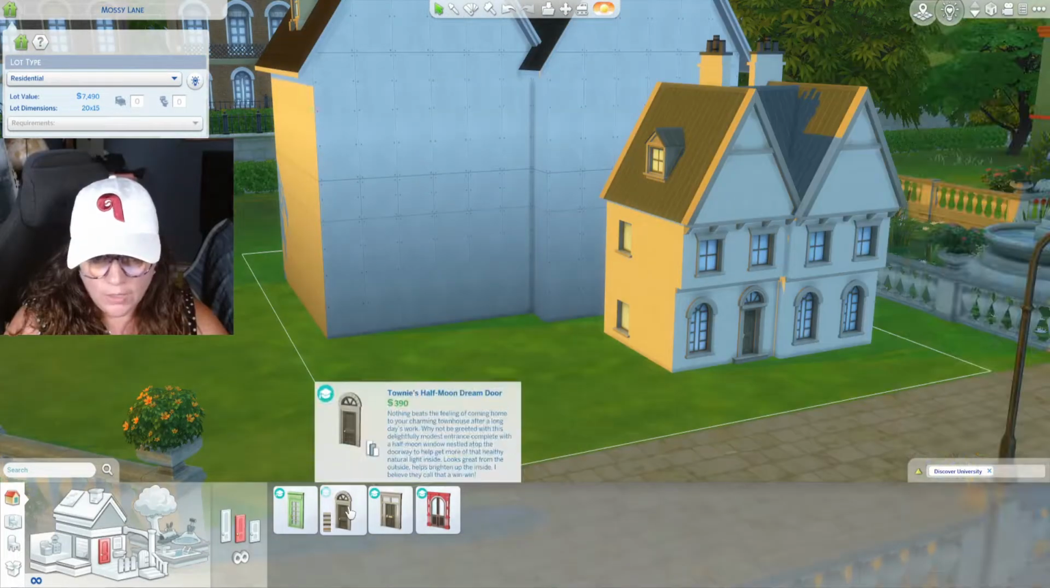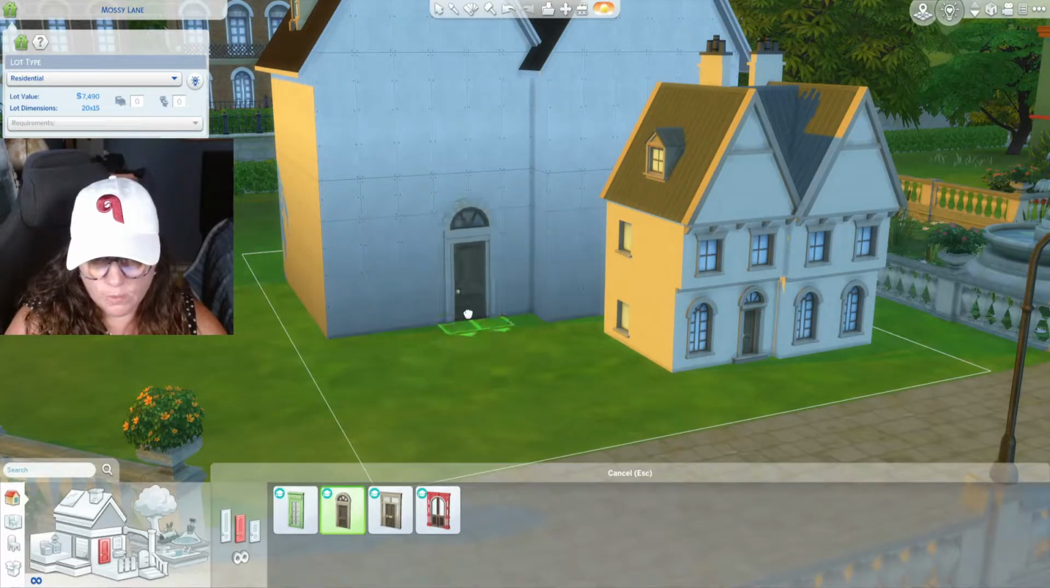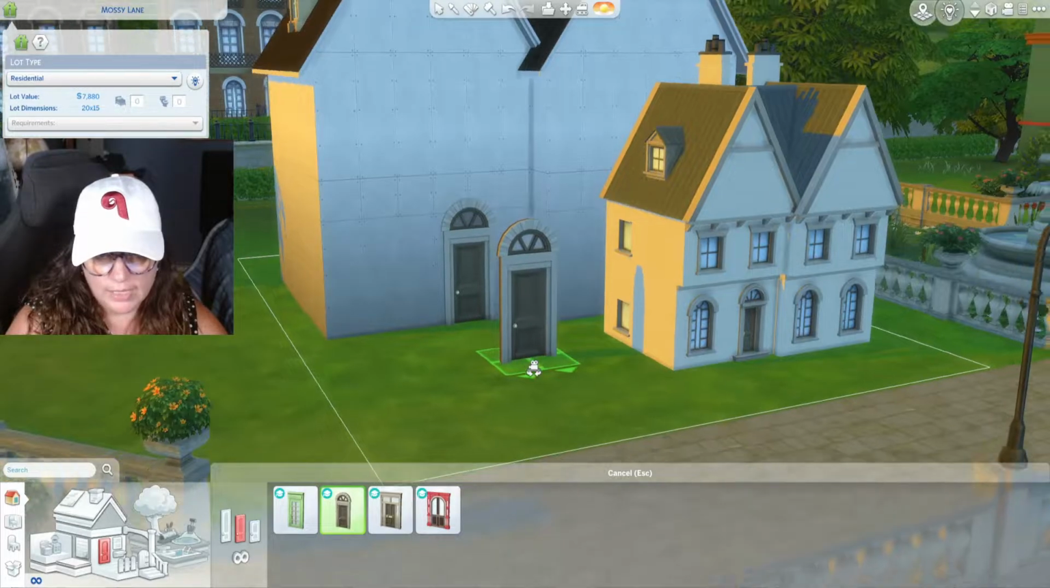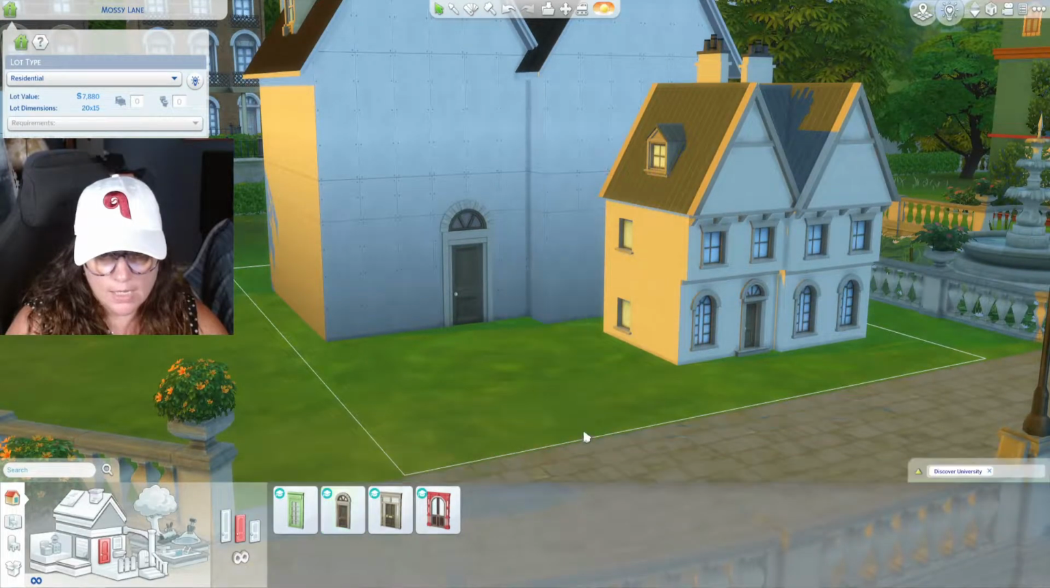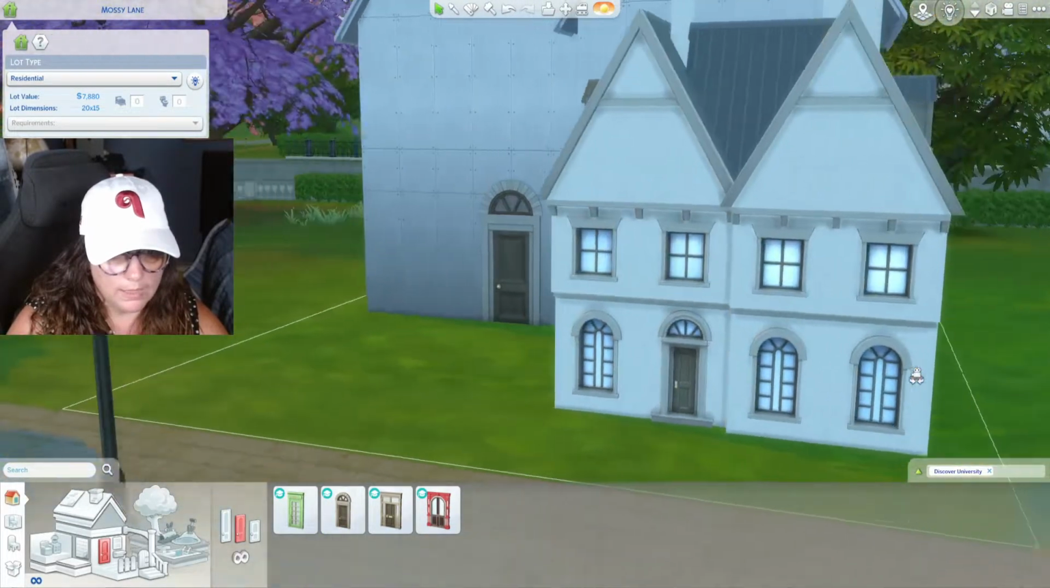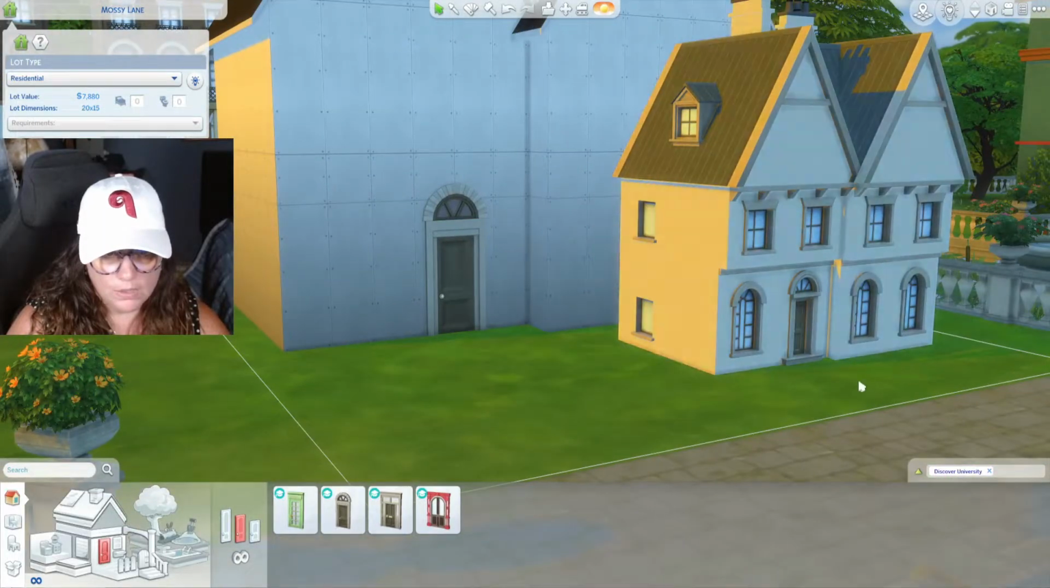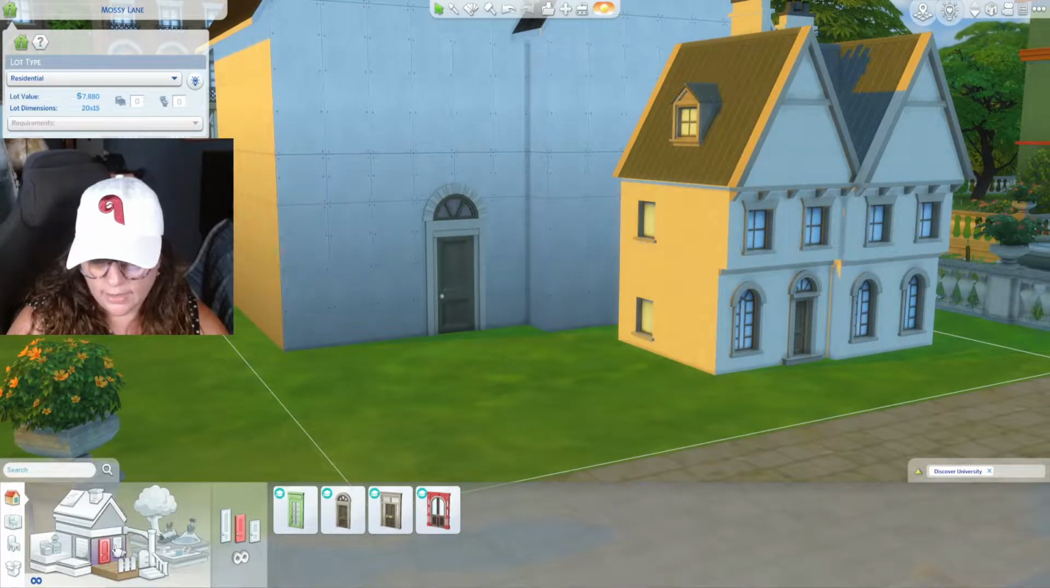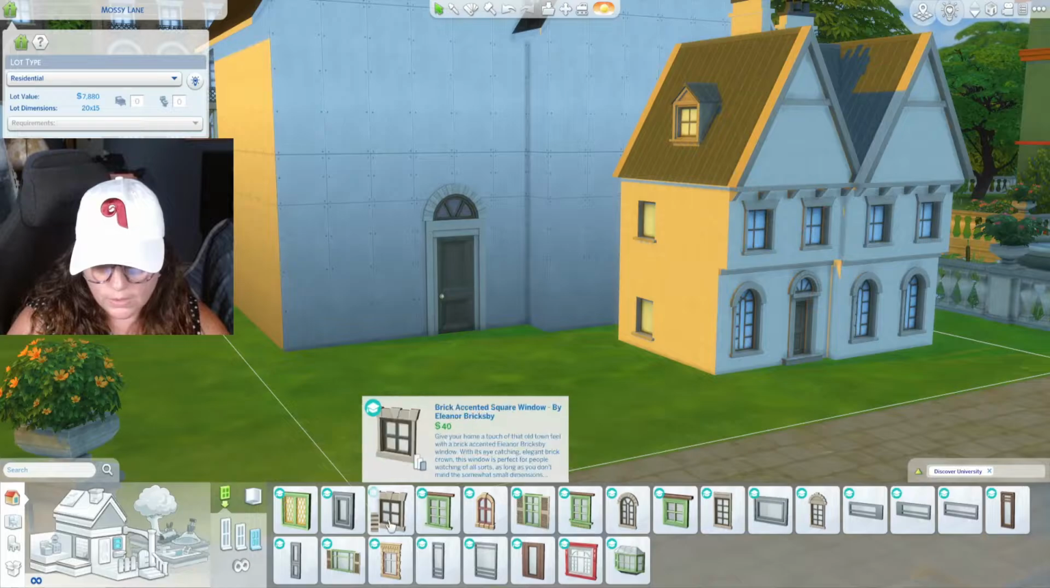Wow. I know that we don't have a majority of these windows, so we're just going to improvise here. So let's put that there. There's not a door on this one. I don't see a door, but we're just going to put that door there. And then let's go over to the windows and see what we have.